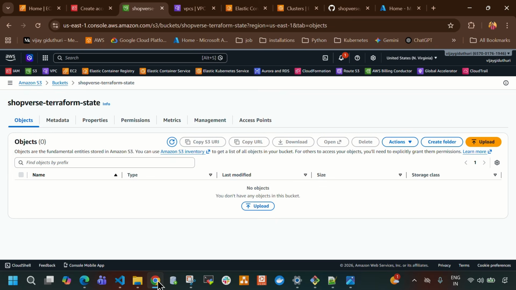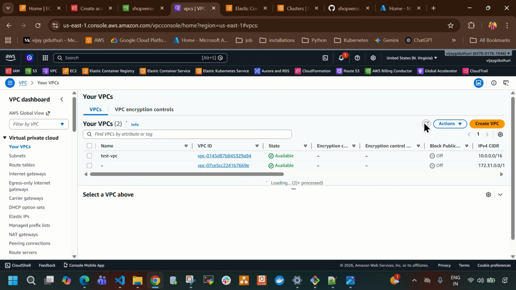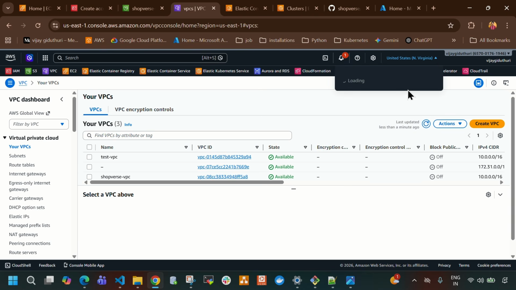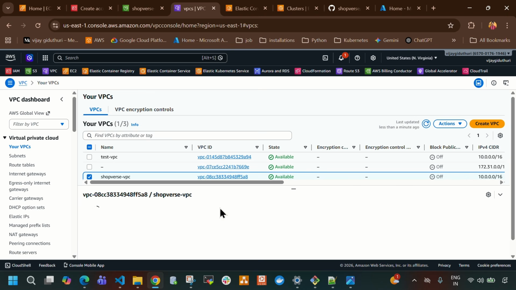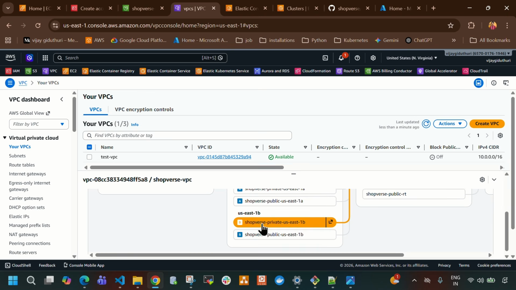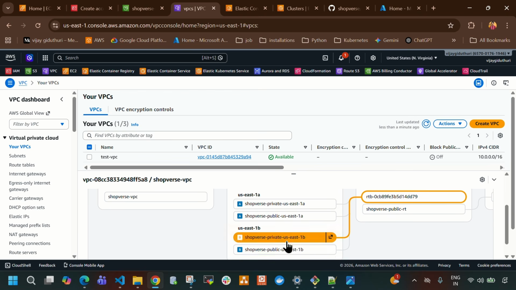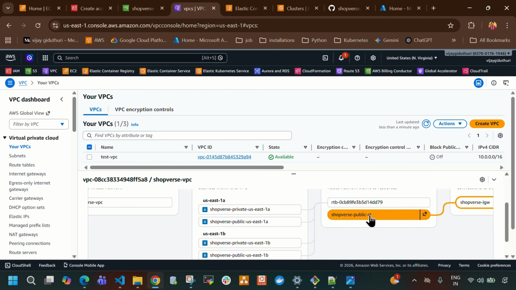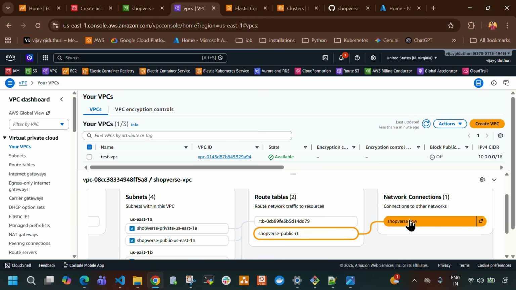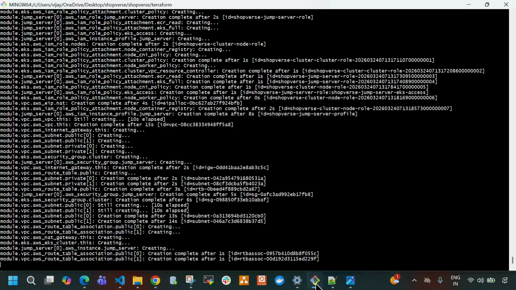Before that, let me open the AWS console, open VPC and refresh this. Here you can see right now I am in the US East 1 region. Here you can see the Shopverse VPC has been created successfully, and let me open this resource map. Here you can see the VPC has been created, and the private subnet as well as the public subnet have been created, guys. The internet gateway has been created, and route tables are also created.